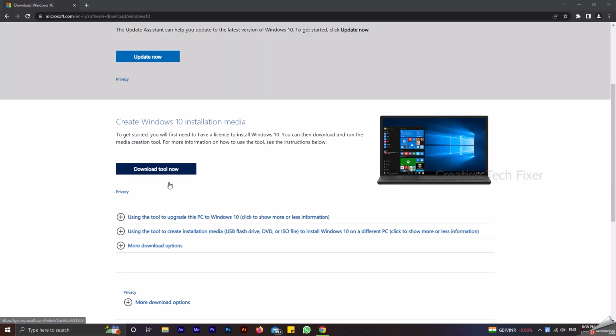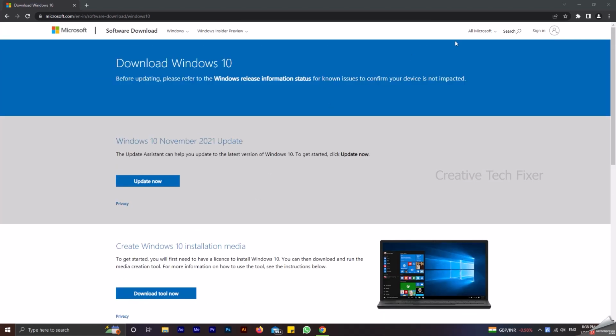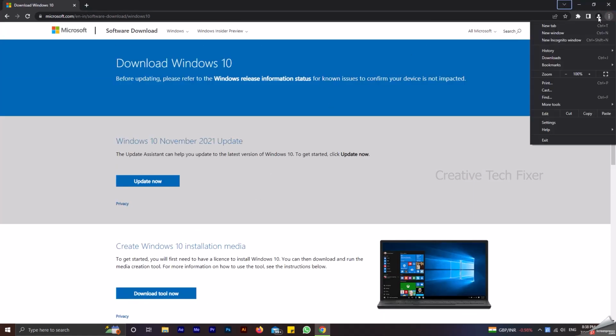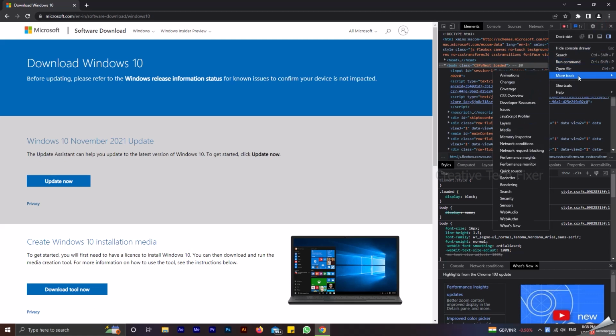Open Chrome browser and search Windows 10 ISO image download. Navigate to the three-dot icon and select it. Go to More Tools, select Developer Tools. Again navigate to the three-dot icon, select More Tools, then select Network Conditions.